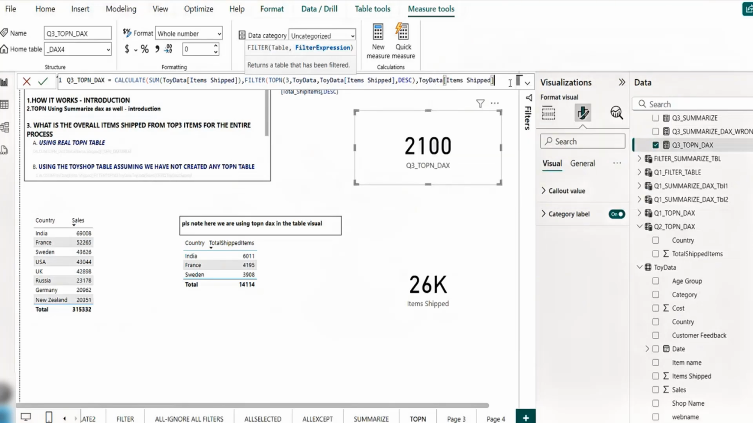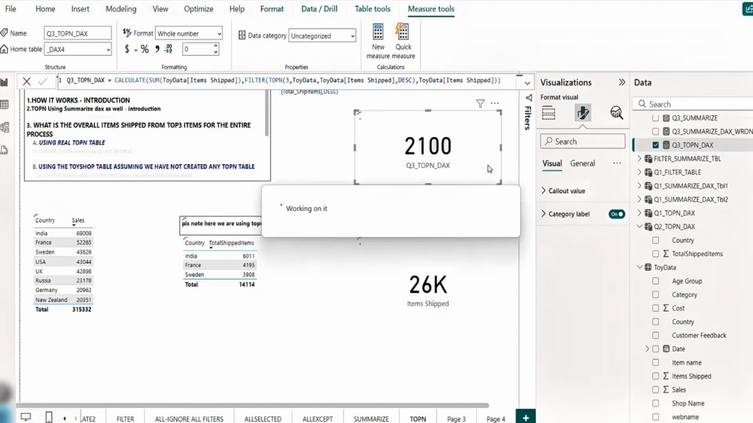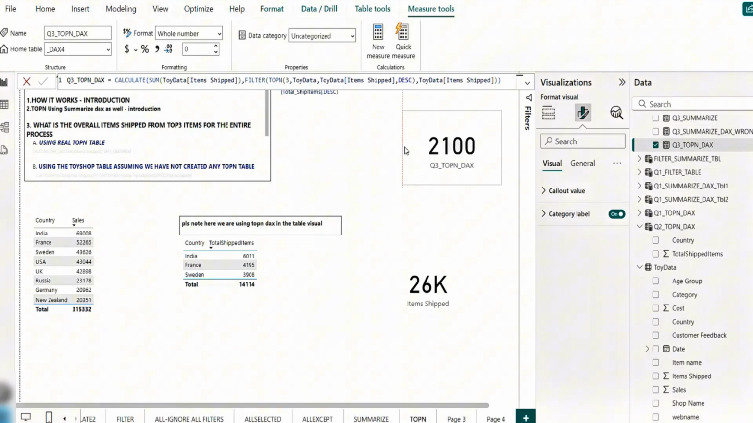Provide data item shipped. Yeah. Let's not provide that directly, the top N directly. So this is how I'm going to give this table to this sum, to this calculate, and let's press enter. Let's see that. It's the descending order, right? Yeah. Okay. So it's giving me the same answer, which is this one. Top 3, descending.